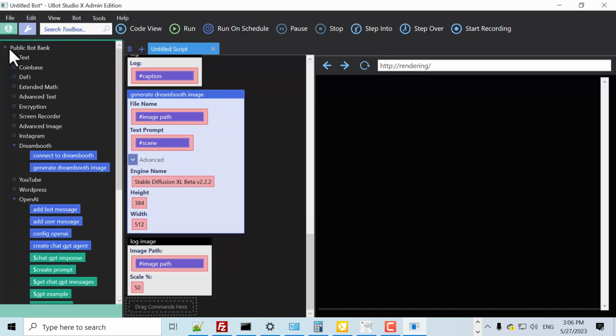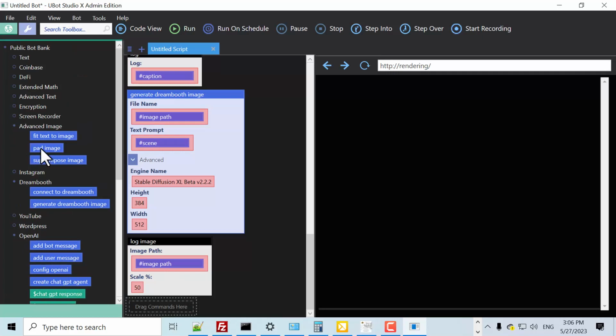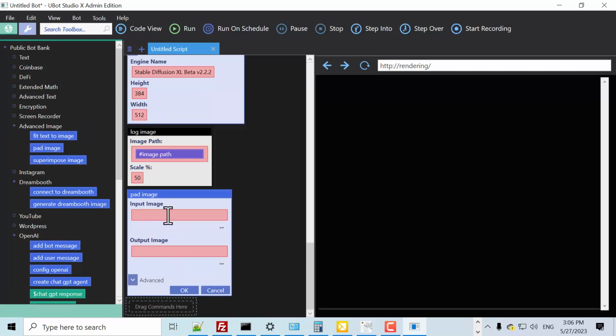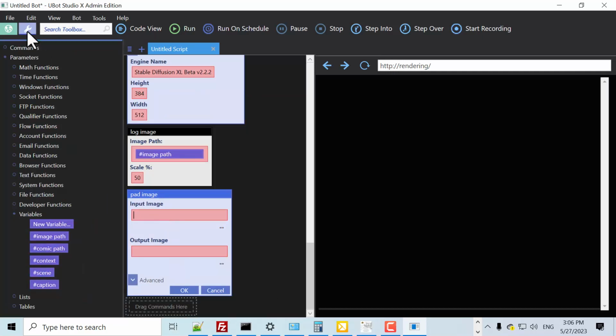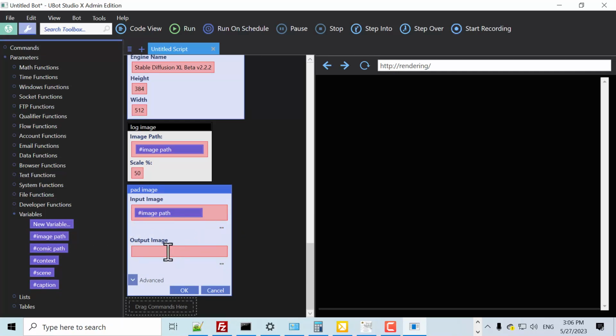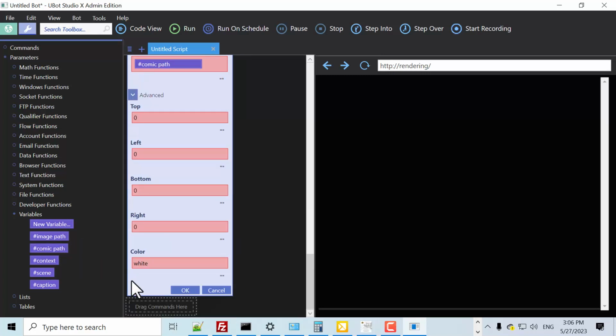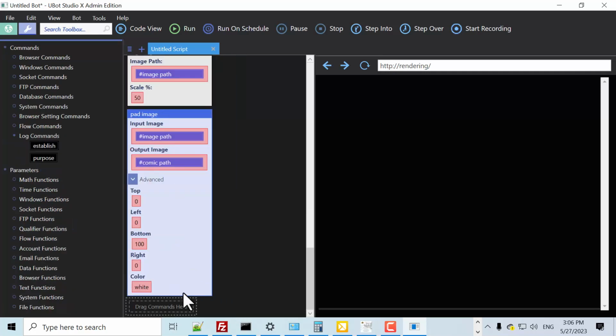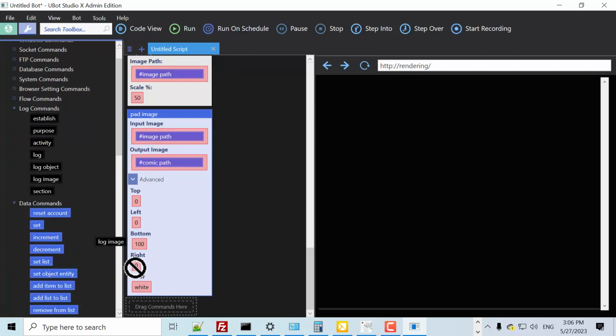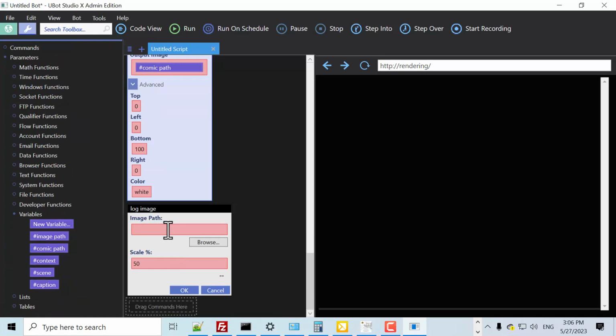Now, we need to create some space for the caption by using pad image on our initial image. Again, we'll use log image to see the modified image.